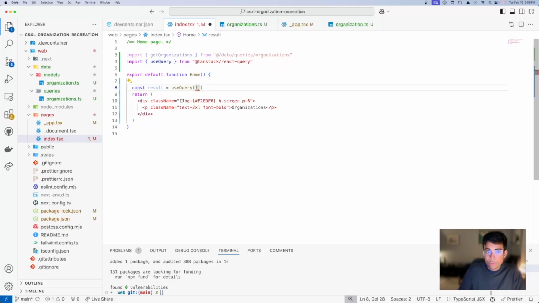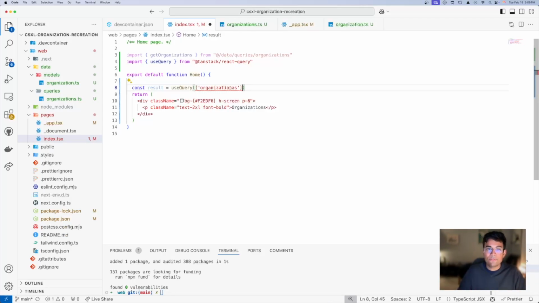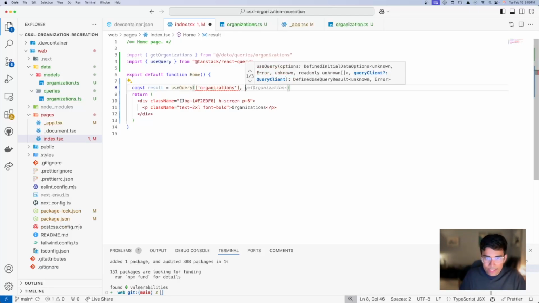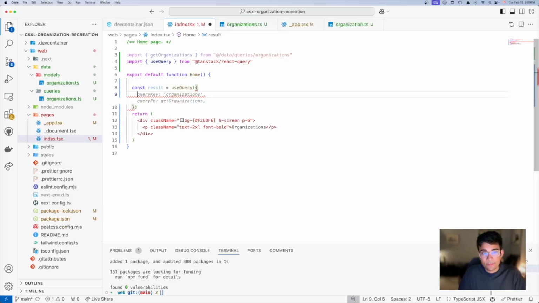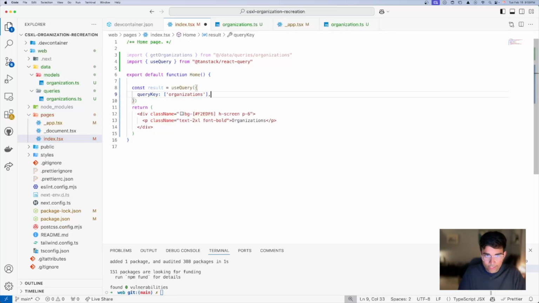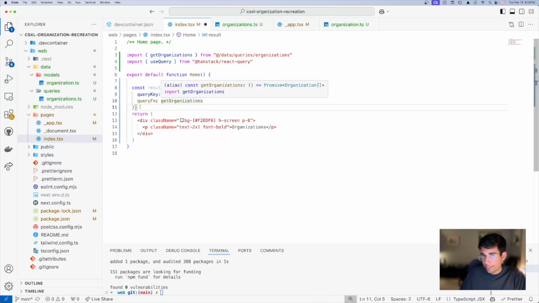You could make this ID anything, like something crazy. You probably shouldn't though, because that's not very descriptive. So we'll just write organizations. That's a fine query ID for now. And the next thing that we need to pass in is our function. Actually, I realize this needs to be in an object. So let me move this to an object, and I believe it's first queryKey and then organizations. And then here we will write queryFn, and then we'll just pass in this function right in here. We don't even need to call it. We just put the name, and React Query will run this.